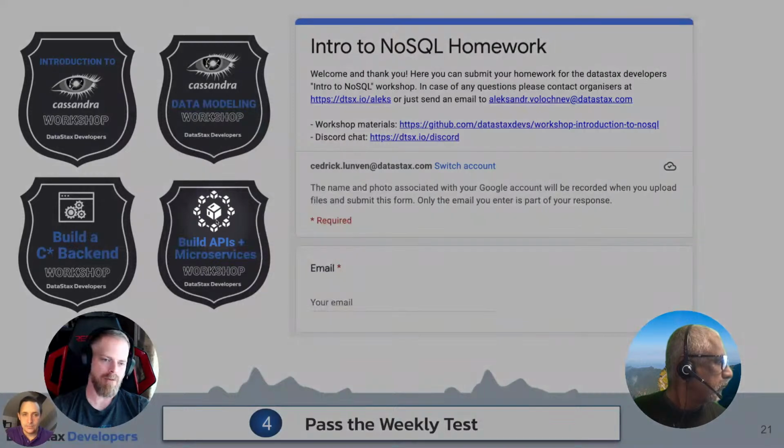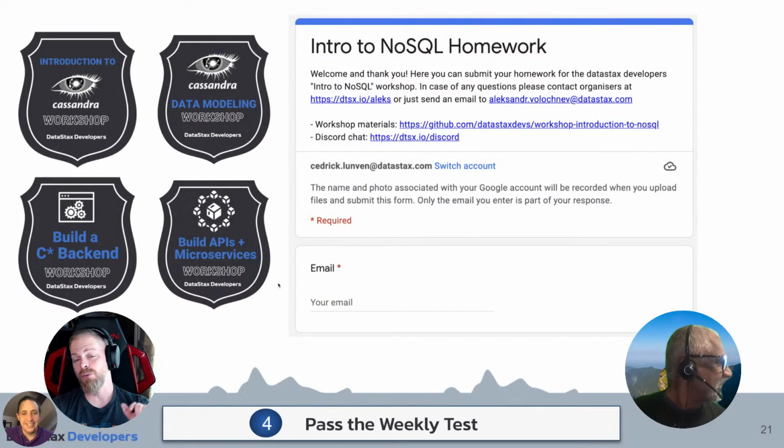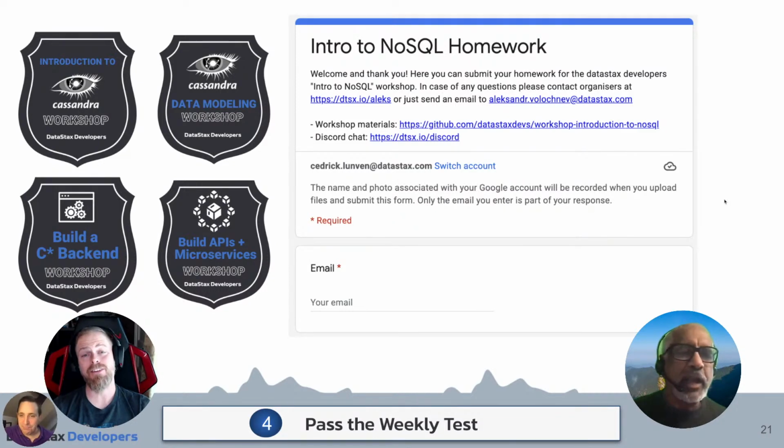Next week, I like that badge, by the way. This one looks really neat. The Build APIs and Microservices one. And what's even another level of cool is if you get all 4 of these, you get a super badge for doing all 4. It's a golden badge. Yes, it is a golden badge. So if you want to be like Charlie and get your golden badge and end up at Willy Wonka's, there you go. That's how you do it.